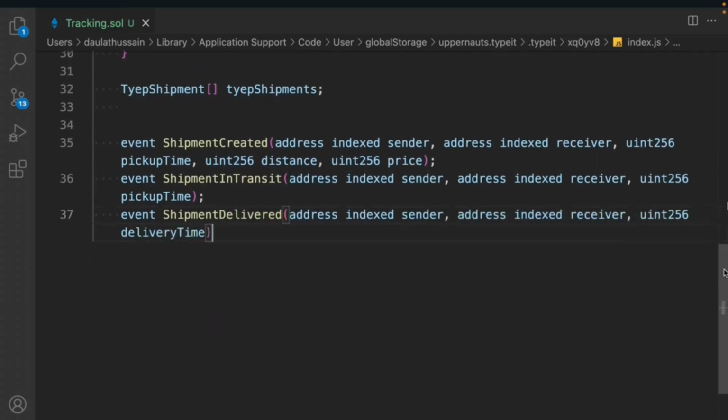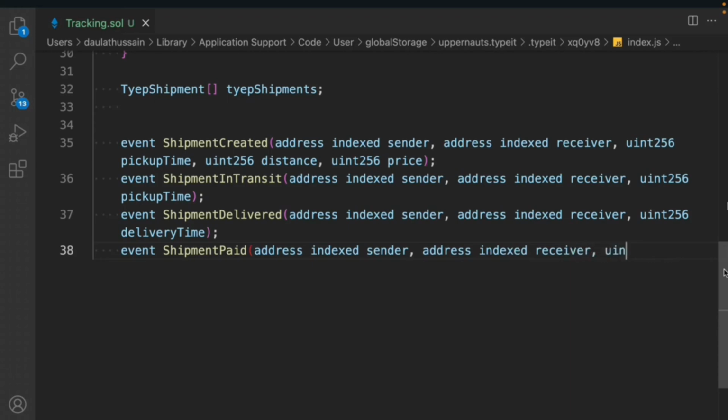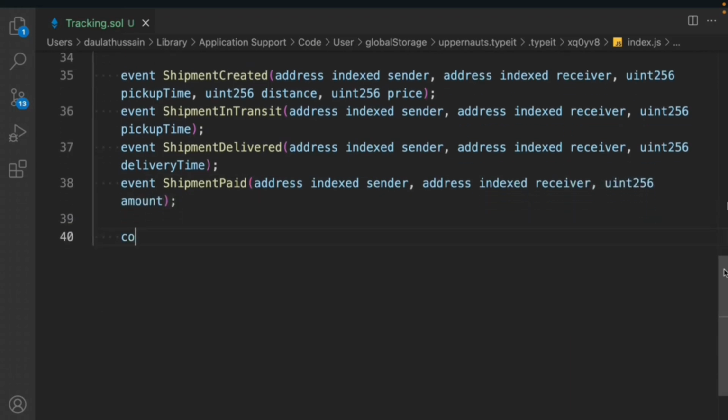About the shipments. So these are the three events we have. Now we have to take one more. This is called shipment paid. So we have to pass the exact data: sender, recipient, and we have to pass the amount. So these are the events we have, and now we have to define the constructor.